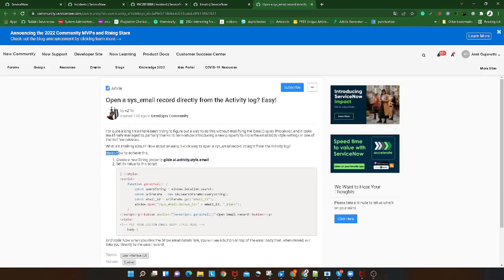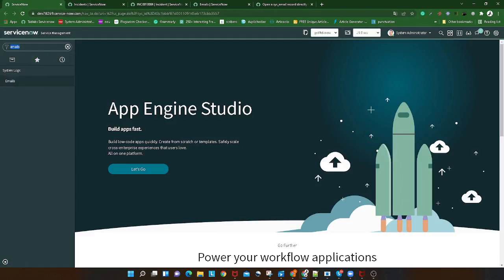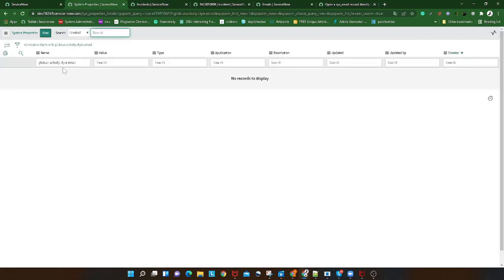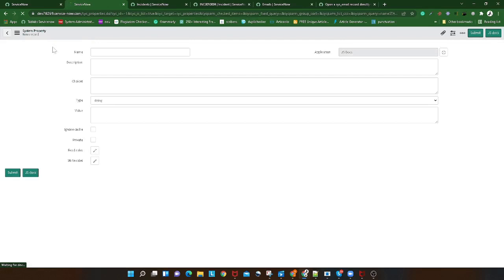We will just create a new property. First of all, I will try to see whether the property already exists, so I will go to sys_properties.list and try to find this property. It doesn't exist, so we will create a new property. I had already given the filter condition, so I guess it would get auto populated in the name. It didn't get populated, so I will give it a name.